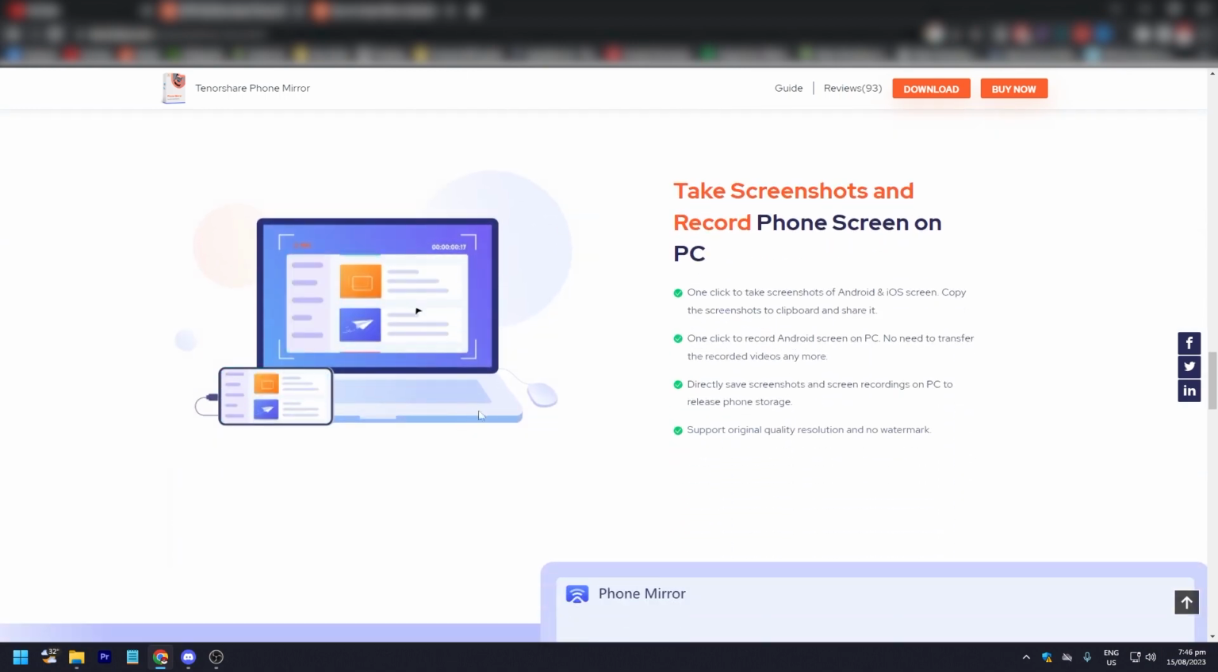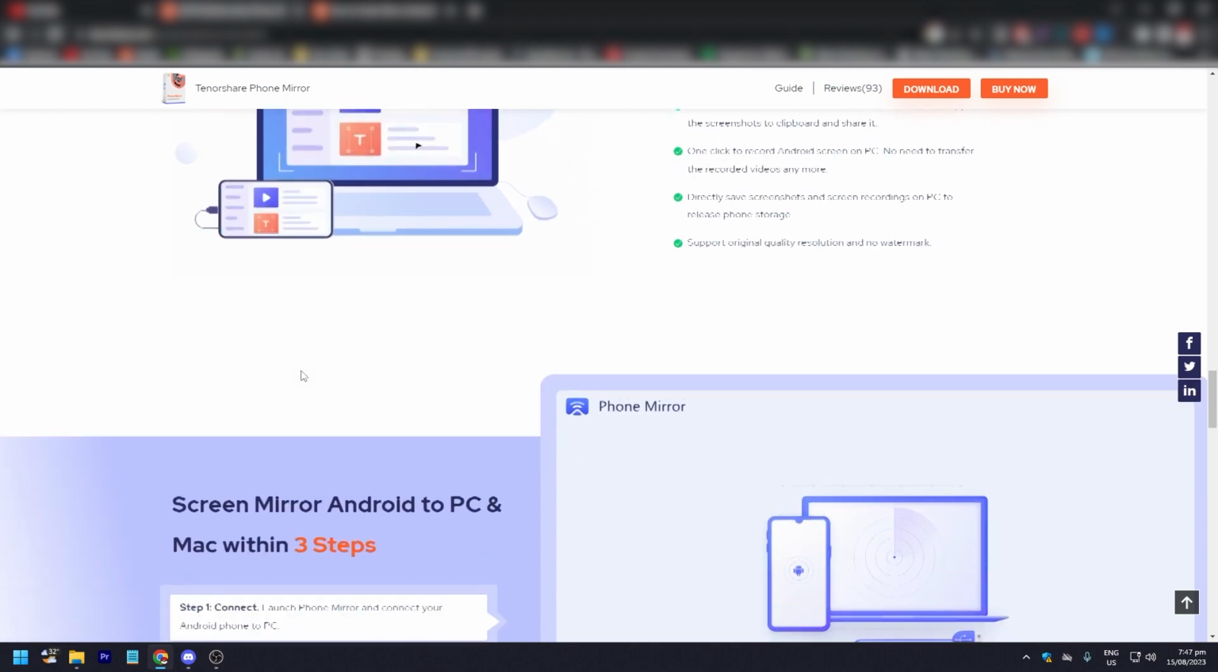You can also take screenshots and record phone screen on PC. So one click to take screenshots of Android and iOS screen. Copy the screenshots to clipboard and share it in your PC. One click to record Android screen on PC. No need to transfer the recorded videos anymore. And it directly saves screenshots and screen recordings on PC to release phone storage. Release and relieve phone storage, I think. And supports original quality resolution and no watermark, which is pretty good because a lot of other apps have watermarks, which is kind of annoying, right?